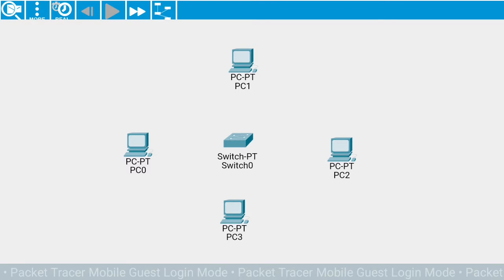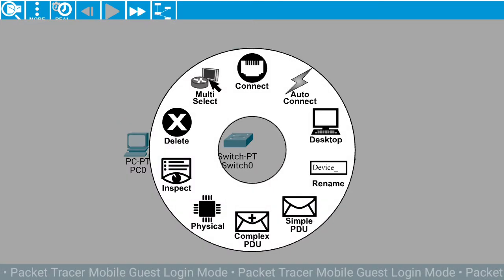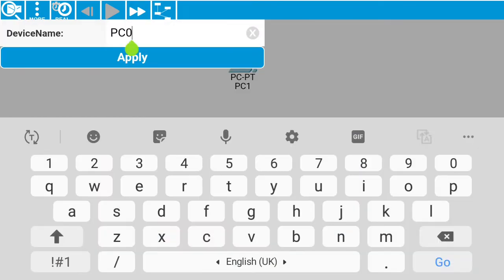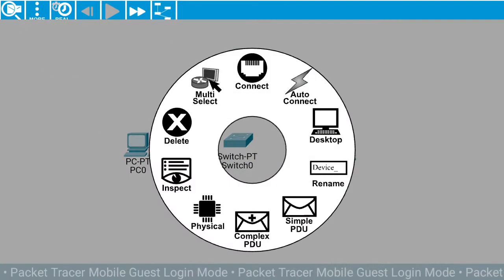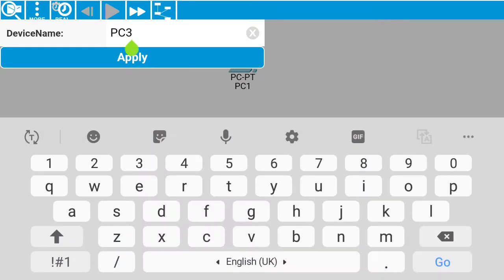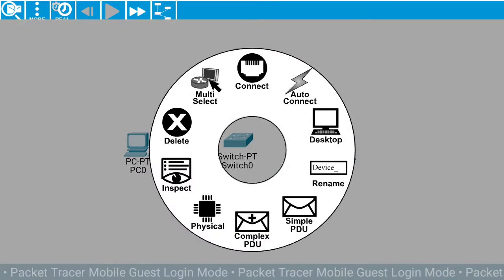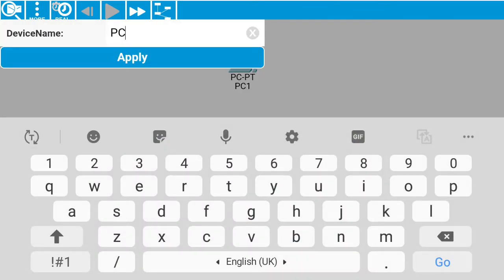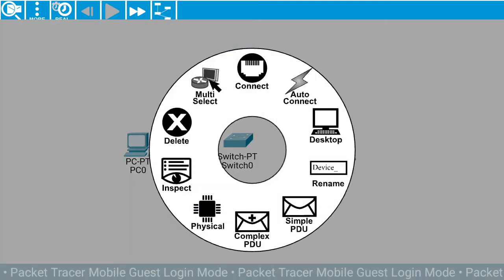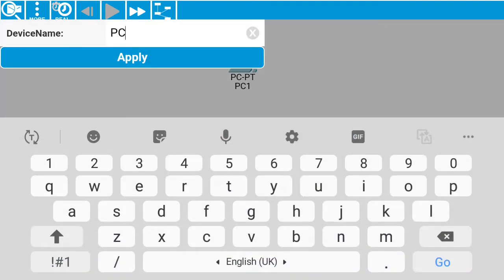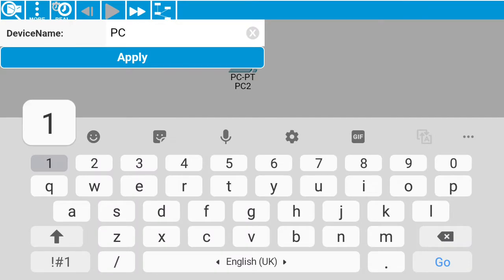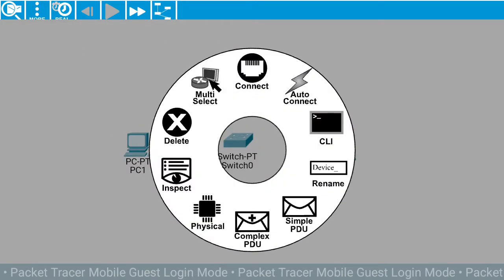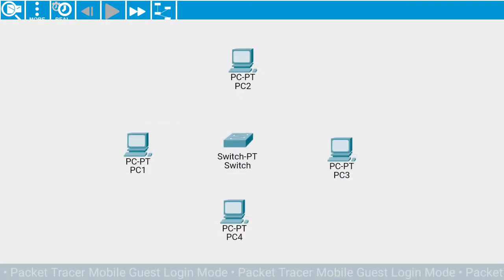If you want to change the name of the PC, then directly click upon the PC and click upon rename device. So click upon the last one, then click upon the name of the device, then enter PC4, apply. Then again, that was PC3, apply. That was PC2, then apply. Then PC1, apply. Then rename the switch also from switch 0 to only switch.